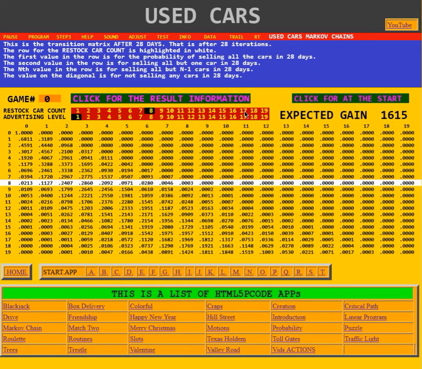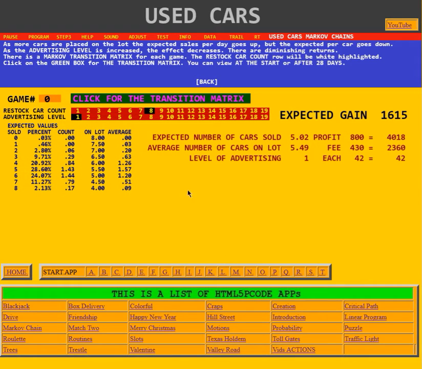Now we're going to go back to the game. I'm going to click for the result information. This is the result information. Here again we see the expected gain. Now why don't we see if we can improve our expected gain?